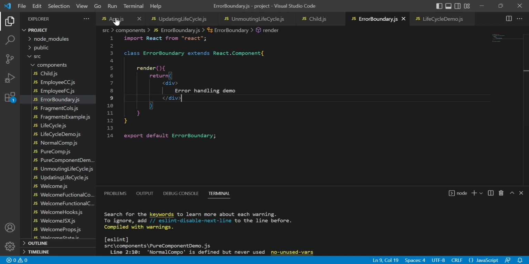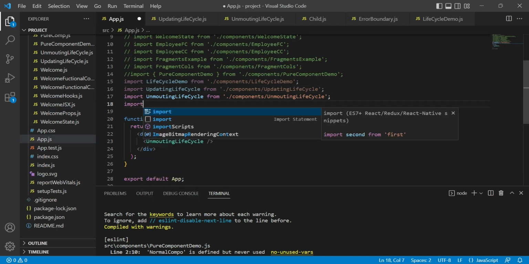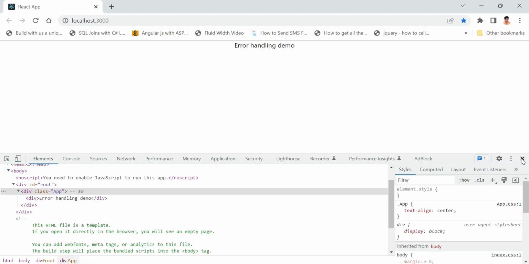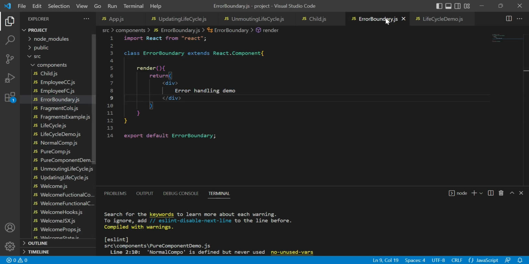Now in the app.js, simply import this. Import error boundary from error boundary, copy and replace this unmounting. Go back to browser. So we have rendered our error handling demo text. Now go back to our error boundary.